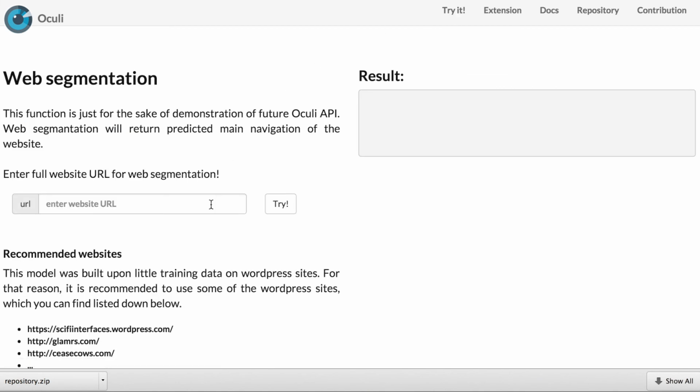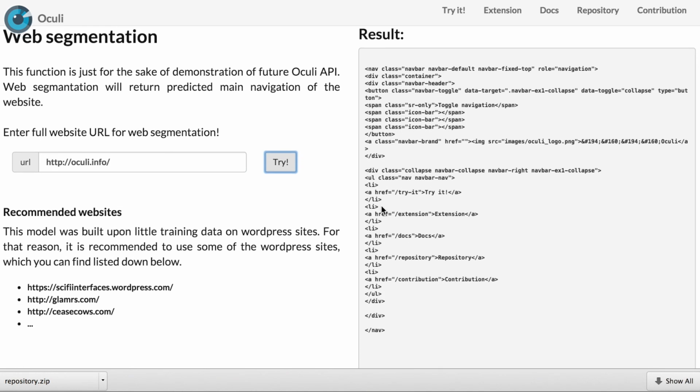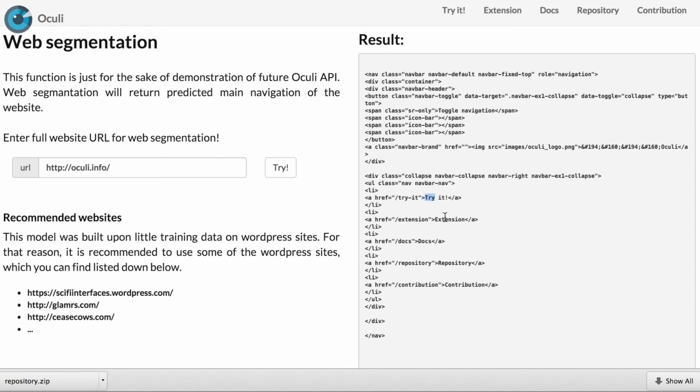Let's try the Oculi model on Oculi's website. If everything works correctly, we should see the main navigation as a result. We can see that the model successfully predicted the main navigation.